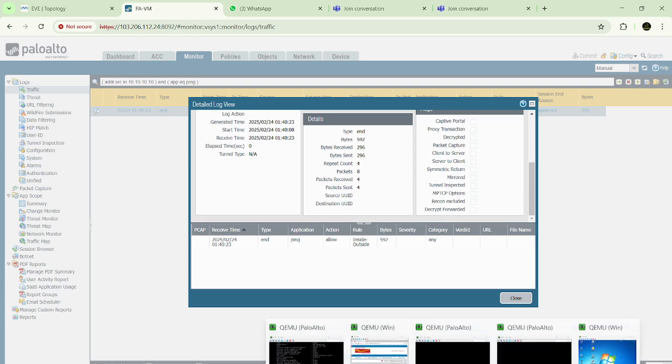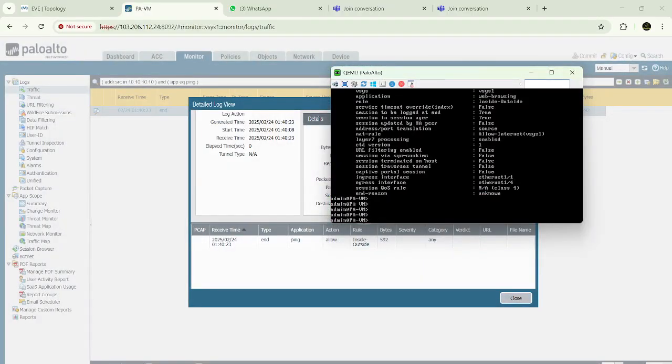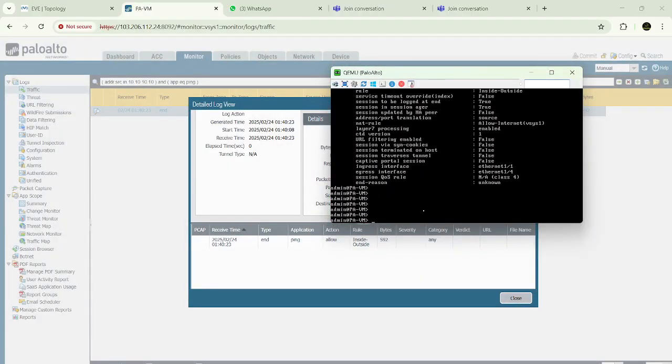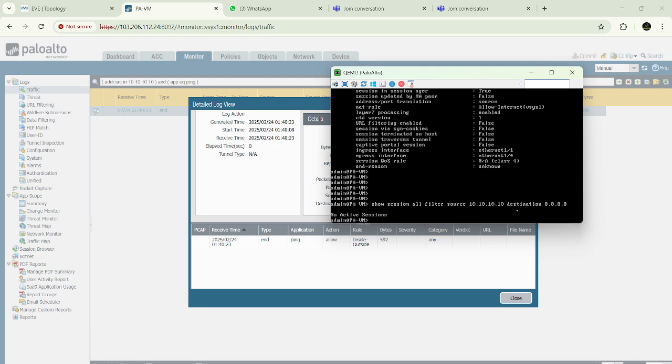Apart from that, you can check from here as well with show session all, and here you can also apply a filter. If you want to go with any source IP, use session all filter source, and mention the source IP, 10.10.10. Show session all is a command where you will get all the sessions, but I don't want all the sessions, I want only the particular sessions belonging to this source and destination. You can also mention the destination IP 8.8.8. Just click OK. For that particular destination, I don't have any active flows. It will show only the active flows.